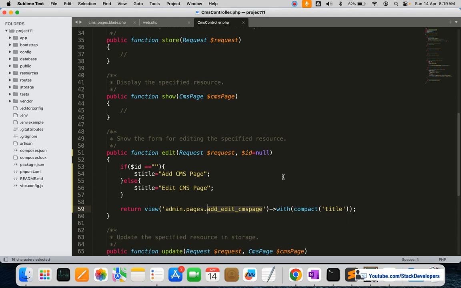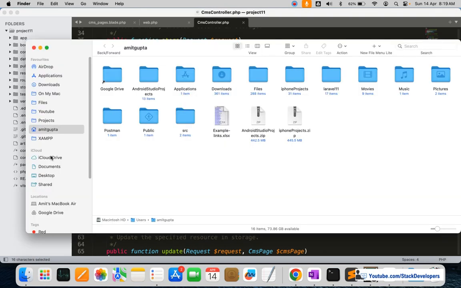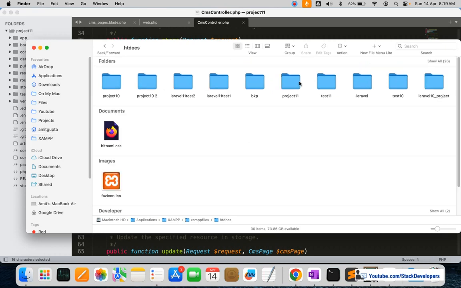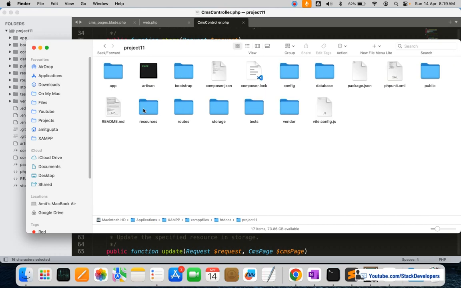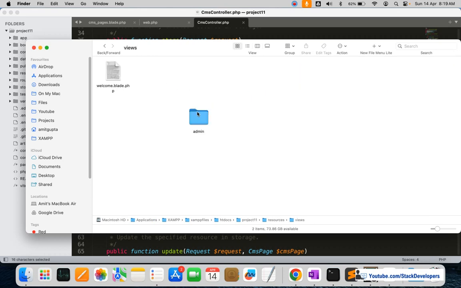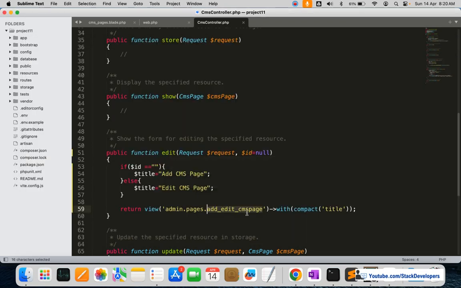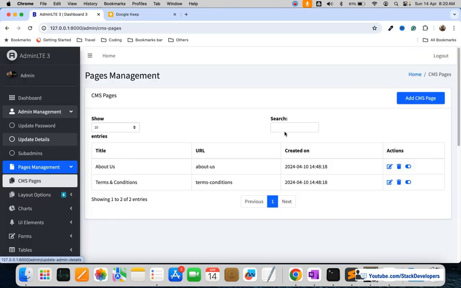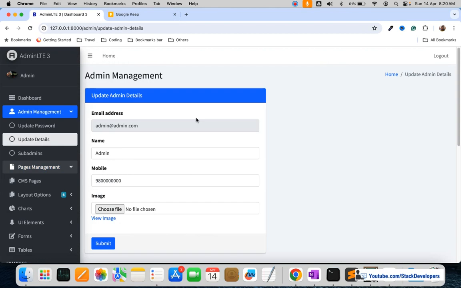And now see, we are going to create this file under the CMS pages folder. I'm going to open my XAMPP, the project inside the XAMPP htdocs, and the project 11, here it is, and resources, views, admin, pages, and here I'm going to create a new file with the name add edit CMS page. I'm going to create this file similar to the update admin file. Here I'm going to create it similar to this one, update admin.